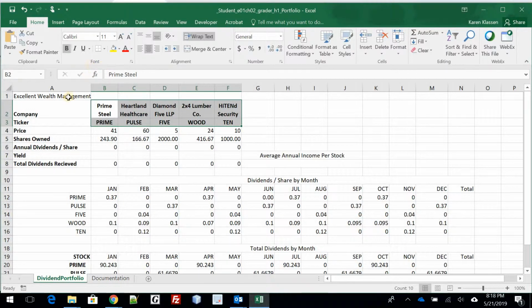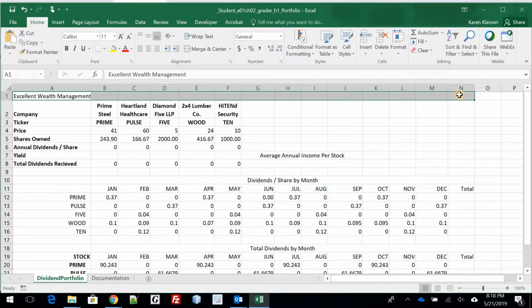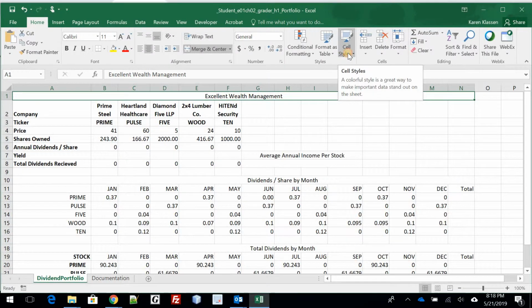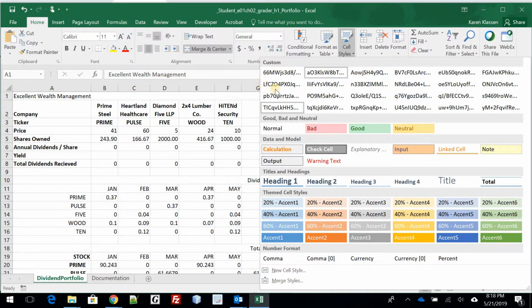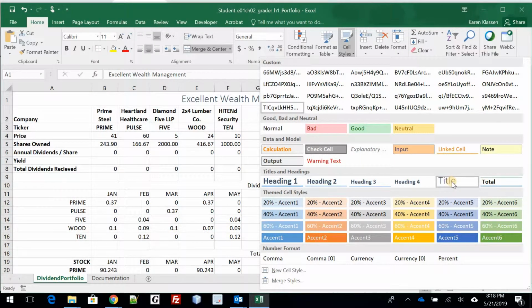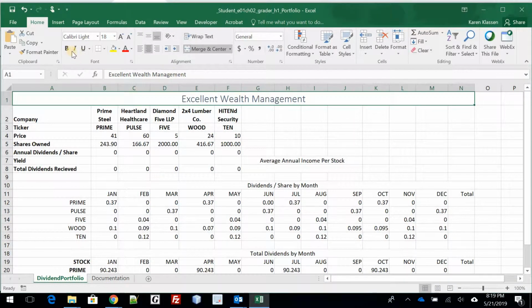Then we're going to center and merge A1 through N1. And then we're going to do a style setting, a cell style. I'm going to go to my styles group, and yours may not have cell styles, but it would have something that looks like this area with an arrow next to it. You're going to hit the down arrow until you come to titles. I'm going to select title, and then I want to bold that.